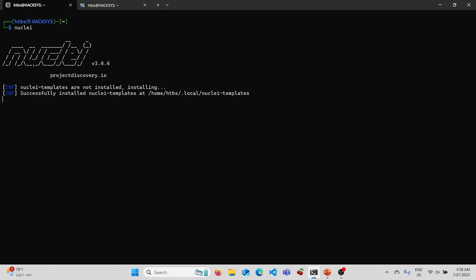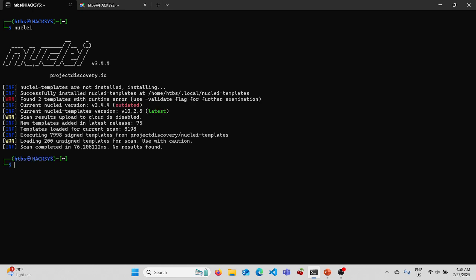Templates are the heart of Nuclei. Each YAML template defines how a specific vulnerability is detected. Templates are grouped by category and are frequently updated by the community. You can also subscribe to new templates automatically.